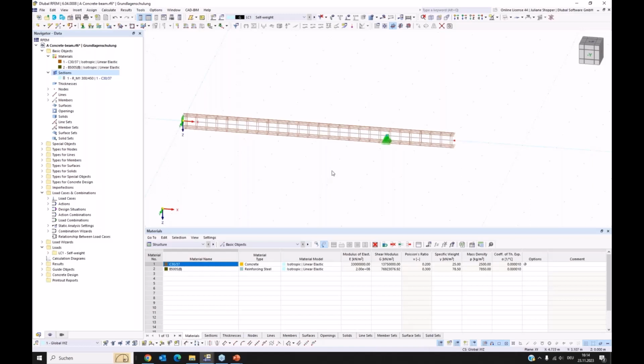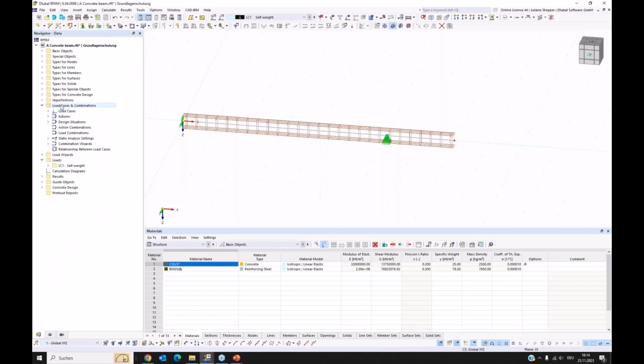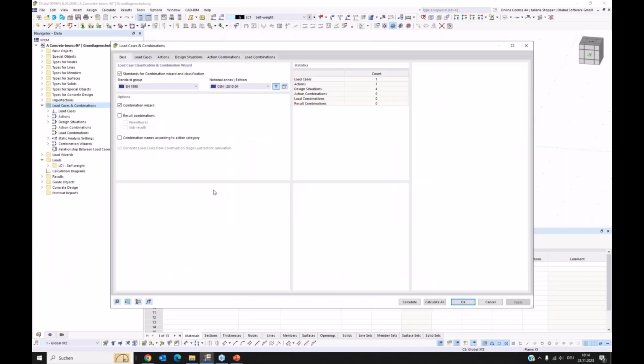Then I have prepared everything for the beam. The only thing that is needed are the loads. So I go to the loads. We have here this folder, load cases and combinations. I do a click on it.